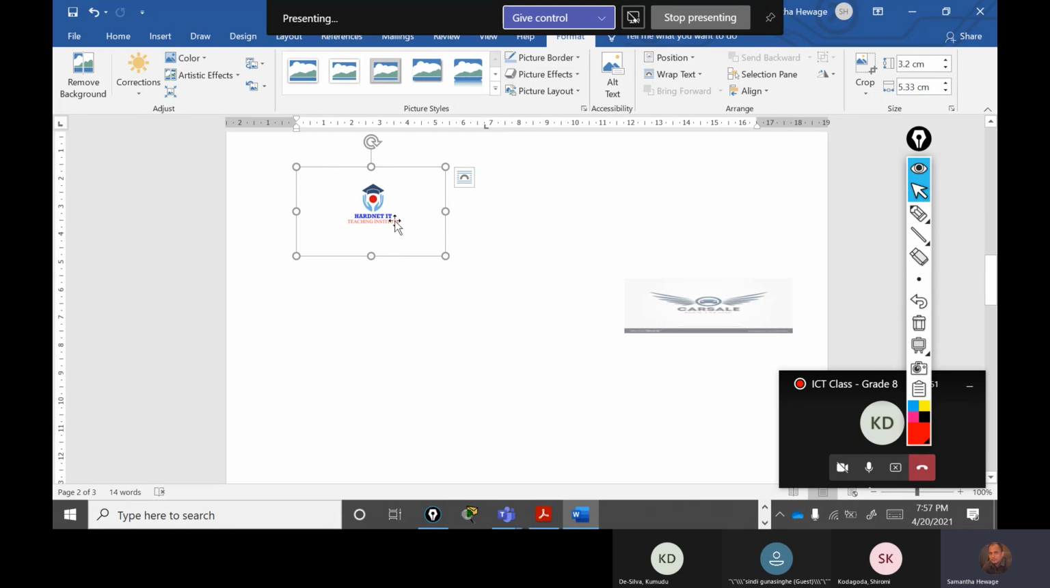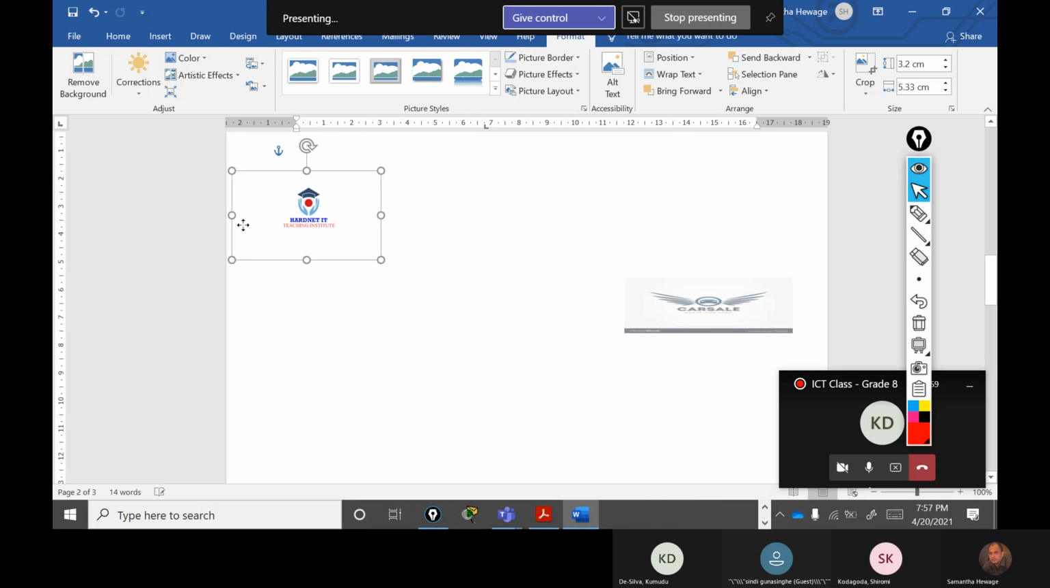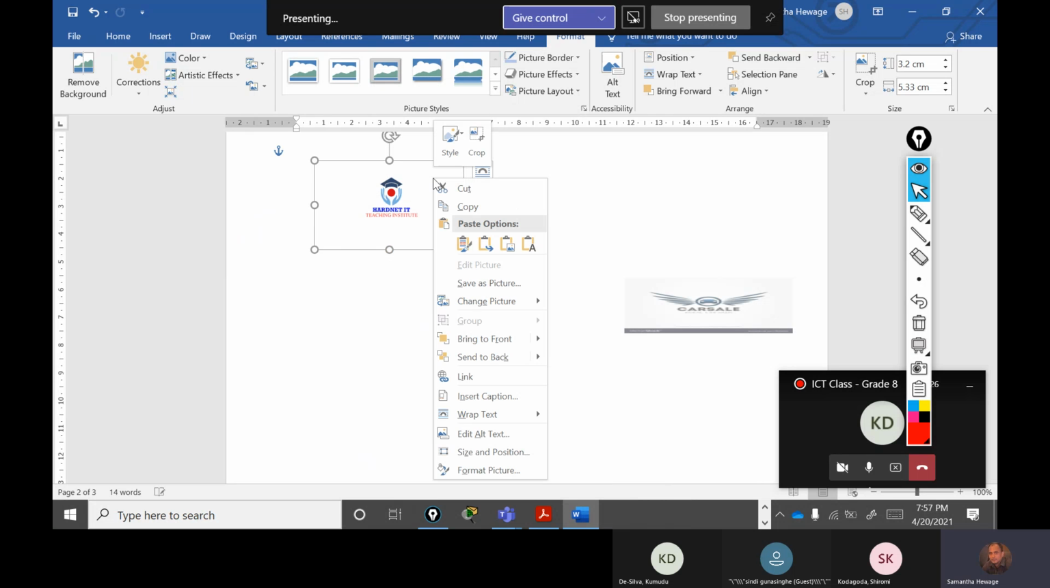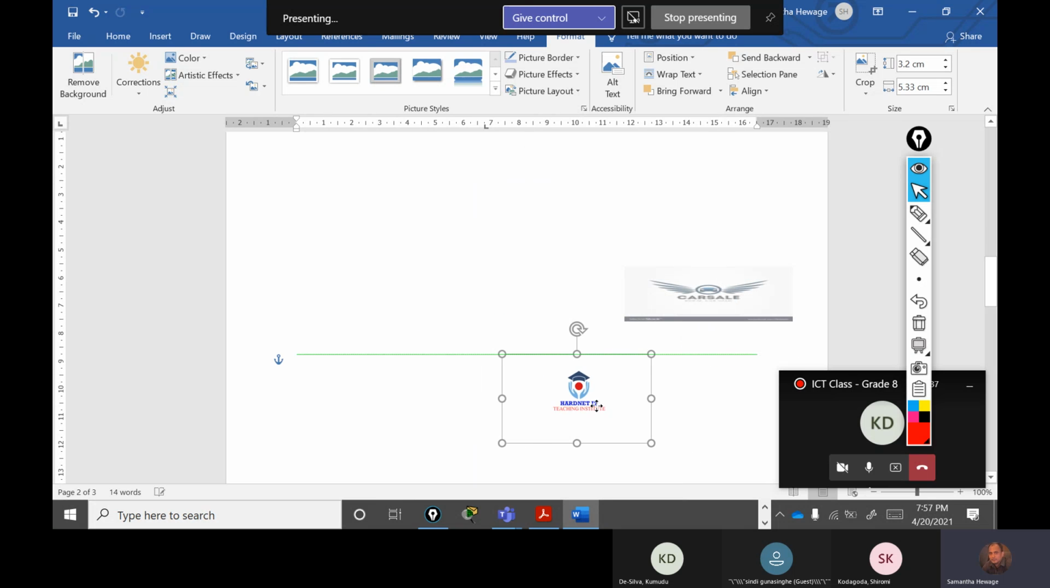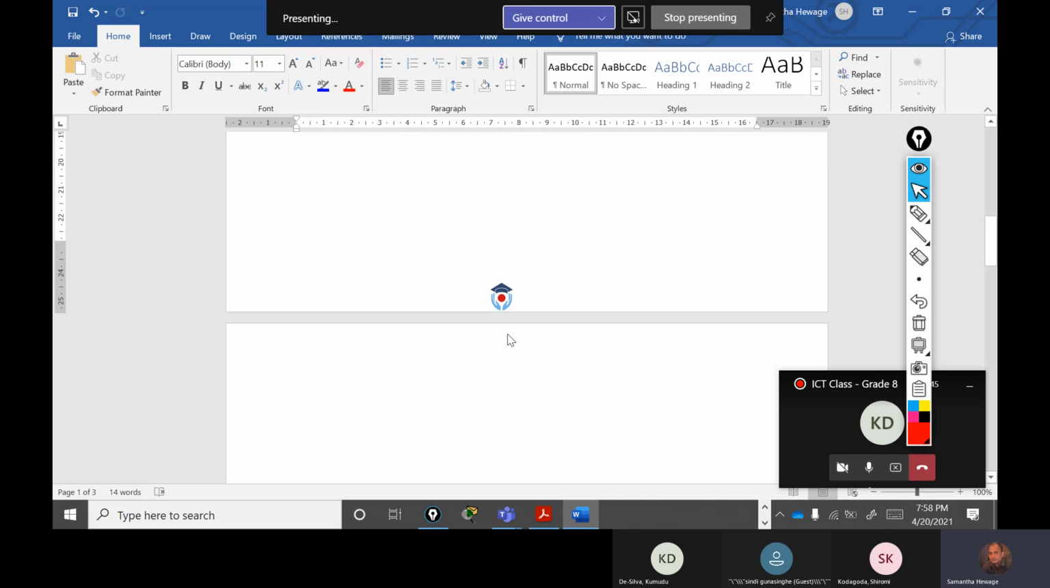See, I have taught you three times. I said right click, go to Wrap Text, go to In Front of Text. See, now it's moving. I showed you three times, all three of you, but no one answered. So I said right click on your image, go to Wrap Text. These have some features. Click on In Front of Text. In Front of Text means this image, you can go anywhere now. That kind of feature is there.